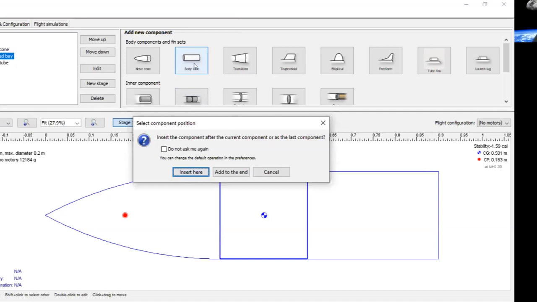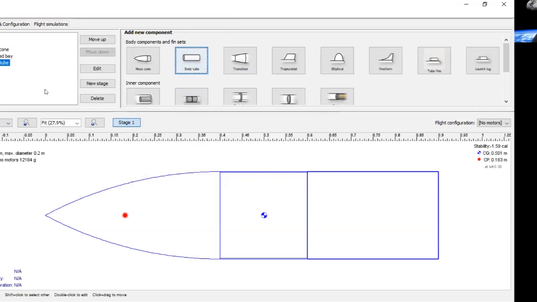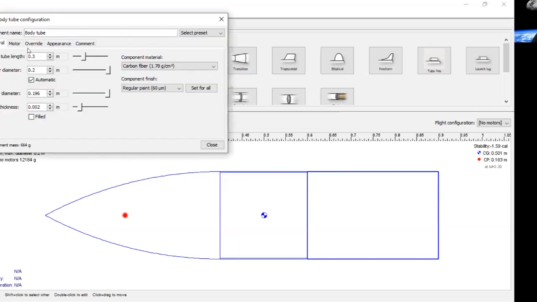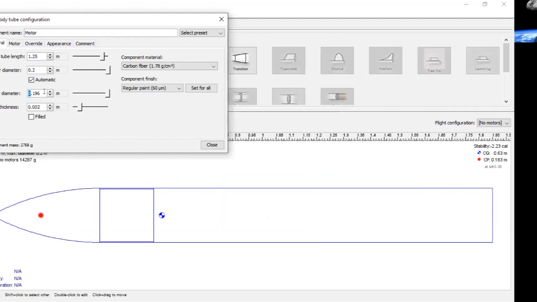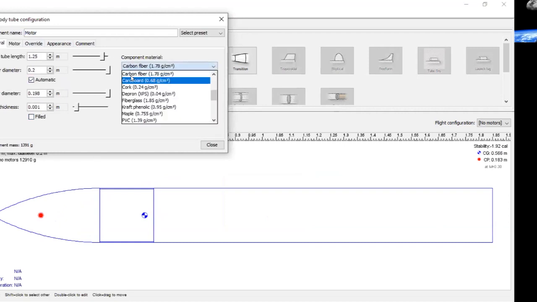And we're going to make this one, oh, sorry. We're going to call this motor tube. It's going to have a length of 1.25 meters. The diameter, I'm going to set slightly bigger than that. And the thickness now becomes 1 millimeter. That's done automatically. So I've given it 1 millimeter wall thickness. We'll keep it as carbon fiber.